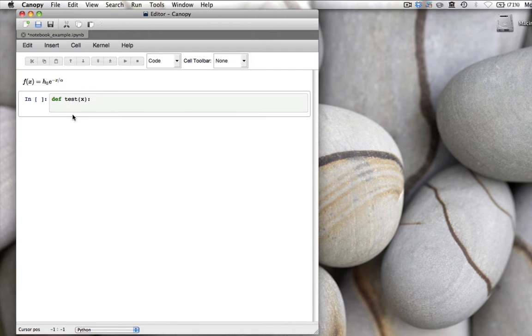Alright, the function. What do we need? We need to define what h0 is. h0 is, for example, 4.0. We need to define what alpha is. Alpha is equal to 10.0. And then we need to calculate this f. f is equal to h0 times the exponential function, which is called exp, of minus x divided by alpha.